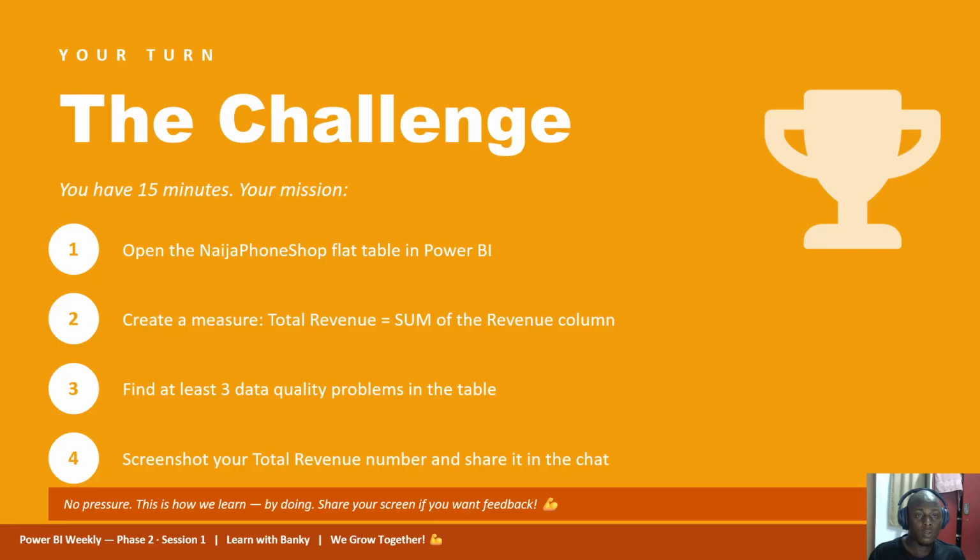Now, to our challenge, which we all have 15 minutes for. For those of us that have connected to Power BI, I want us to open the file in Power BI. We should create a measure and find at least 3 data quality problems in the table. Once you have done it, screenshot your revenue number and share it with us in the chat, or raise your hand and share your screen. No pressure. We're all here together.